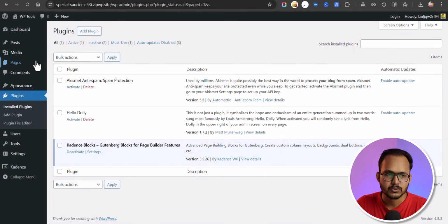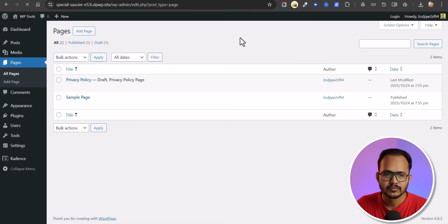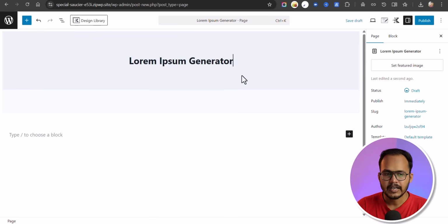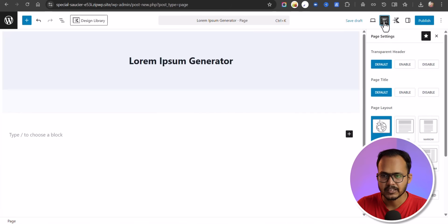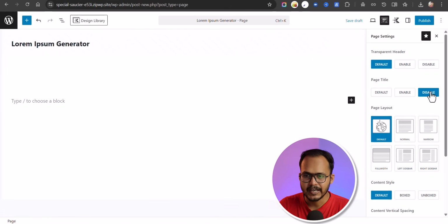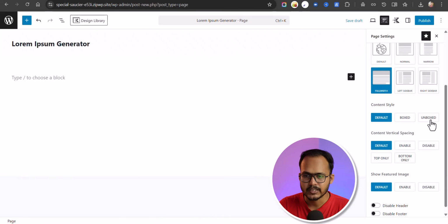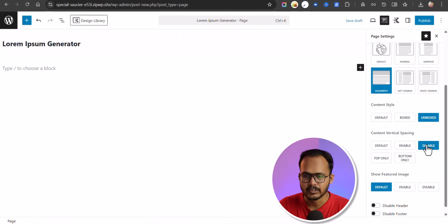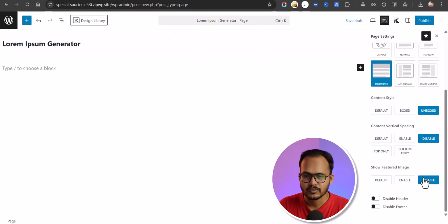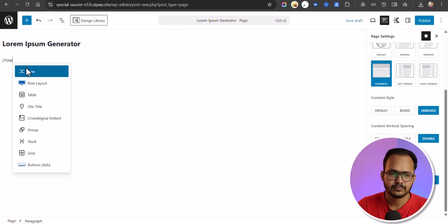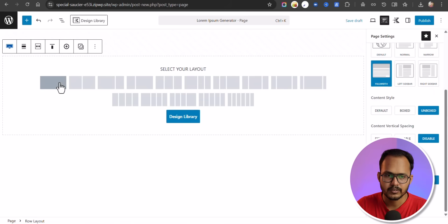Alright, now let's go to pages, and let's create a new page. Now let me set the title as Lorem Ipsum generator, and we need to make some changes to the page layout. So for this, let me click on that. Let me hide the page title. Let me set it to full width, and I will set it to on box, and I will disable the vertical spacing.